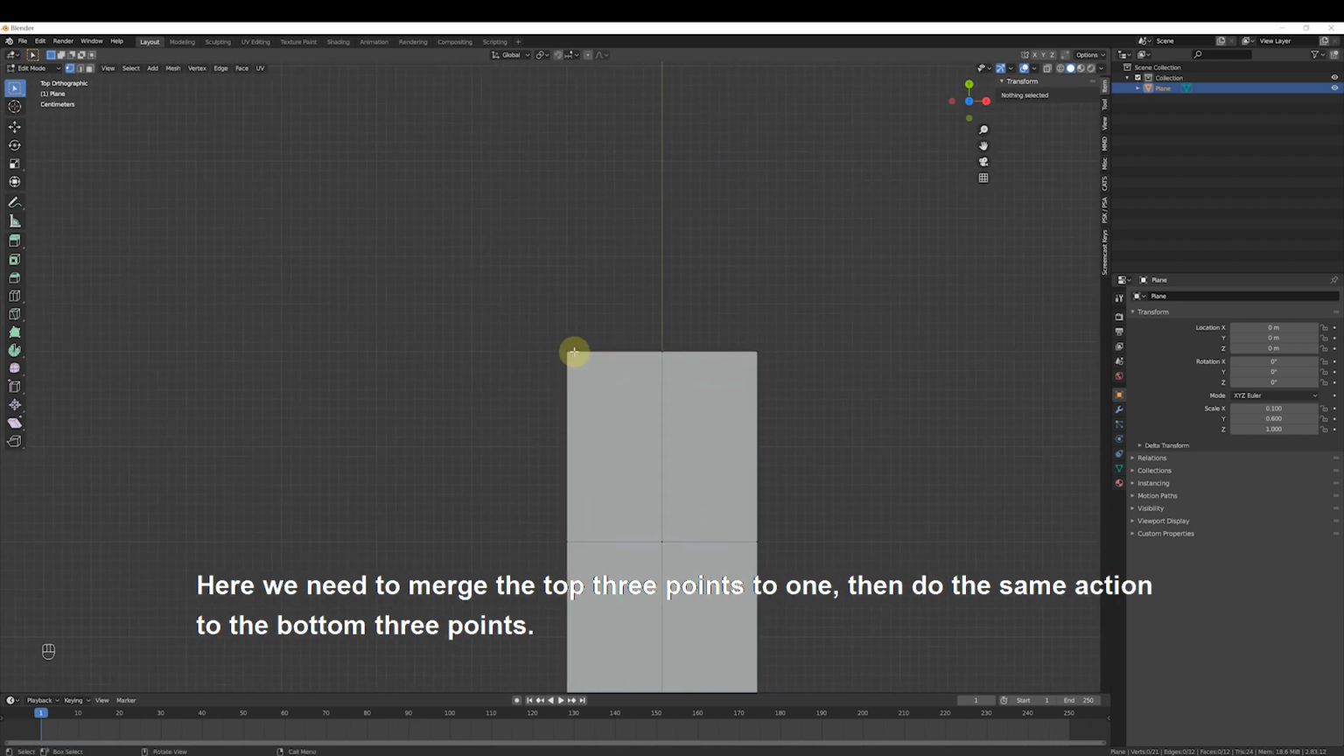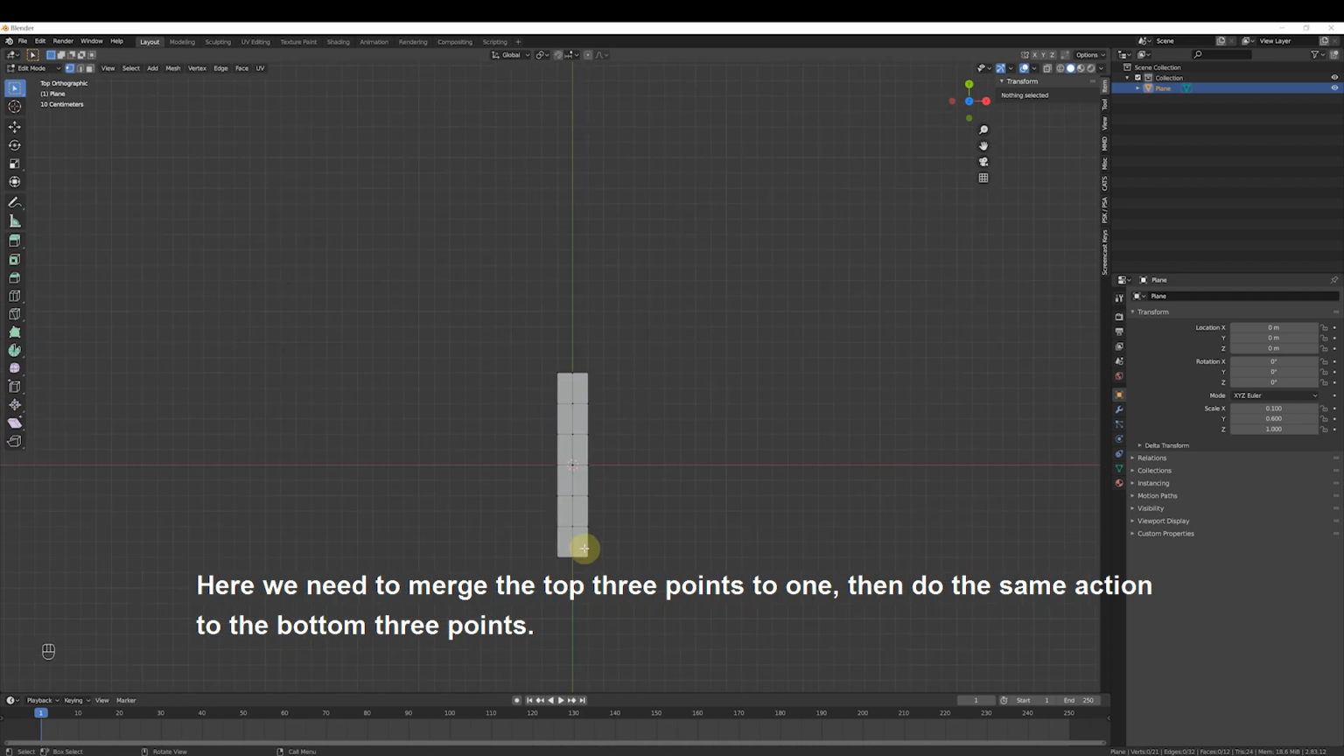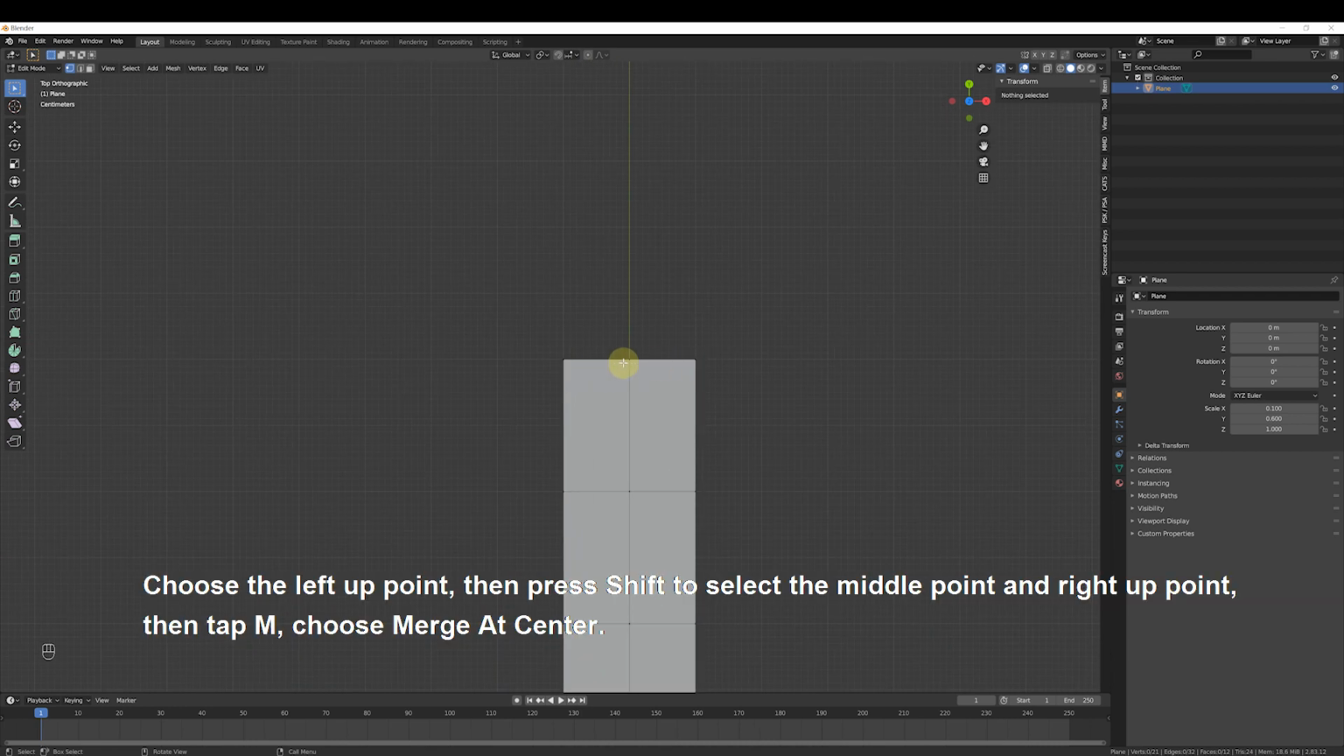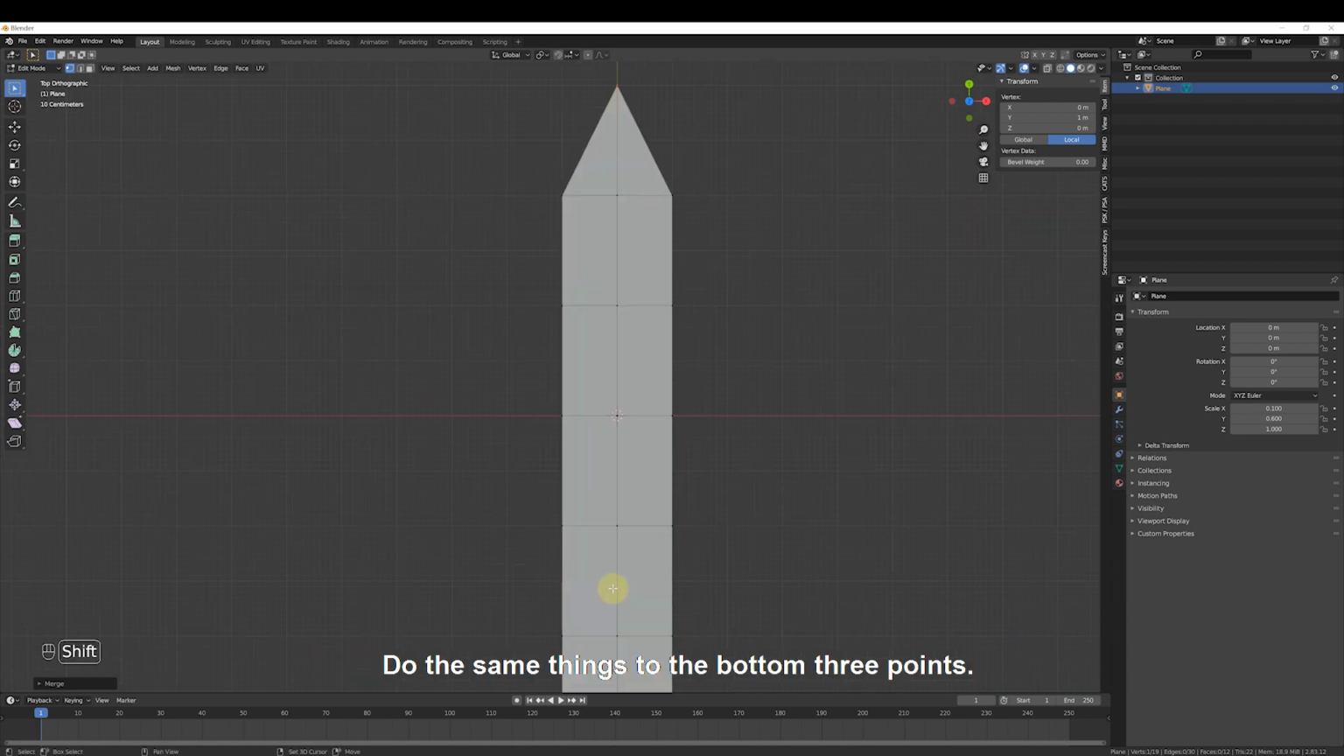Here we need to merge the top 3 points to 1, then do the same action to the bottom 3 points. Choose the left up point, then press Shift to select the middle point and right up point. Then tap M, choose Merge at Center.